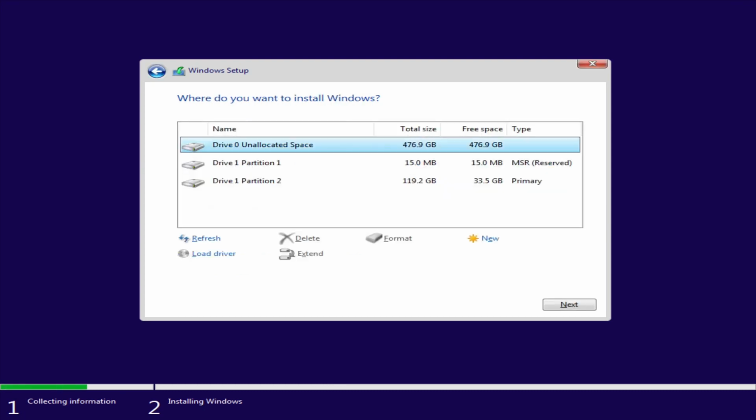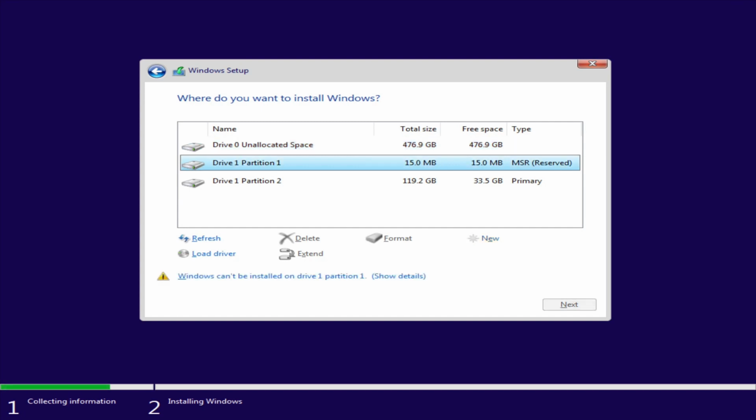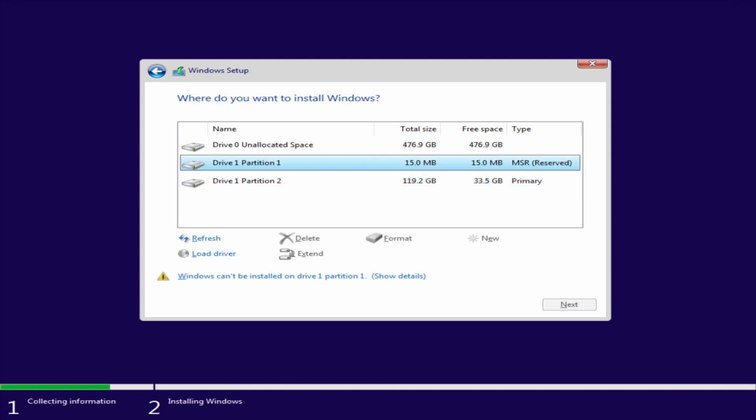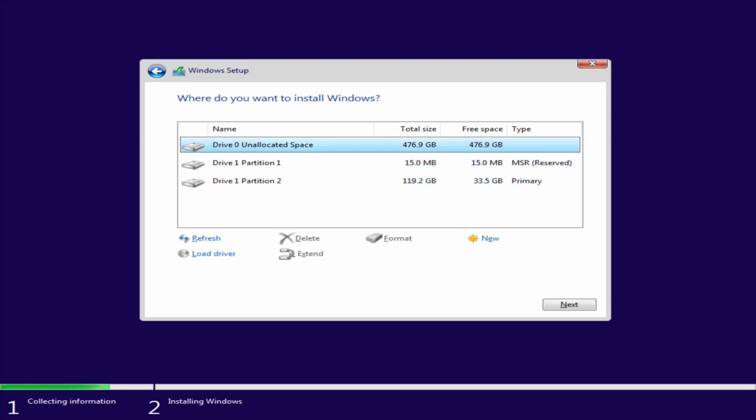Now from here we'll want to browse to our unallocated space. Now if you already have an operating system installed on this system, this area may have an existing partition table that you'll need to remove before proceeding. But in this case we do not have an active partition available, so we can simply select drive 0, ensure the file size is what you're expecting. In this case we're installing on a 512 gig disk, and then we're going to go ahead and click next.